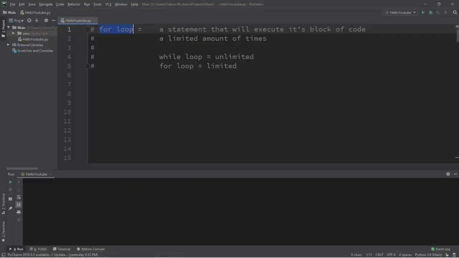All right guys and gals, let's talk about for loops. A for loop is a statement that will execute its block of code a limited amount of times. It's similar, but different from a while loop because a while loop could iterate an unlimited or infinite amount of times depending on the condition. A for loop will only iterate a limited amount of times, and before we start executing its block of code, we already know how many times we're going to repeat this block of code.